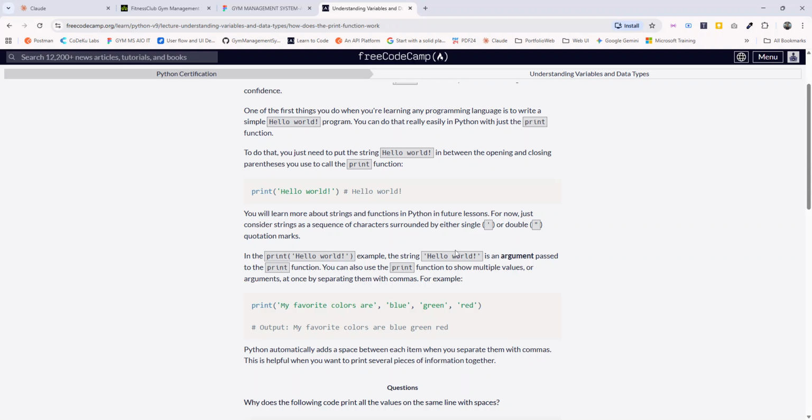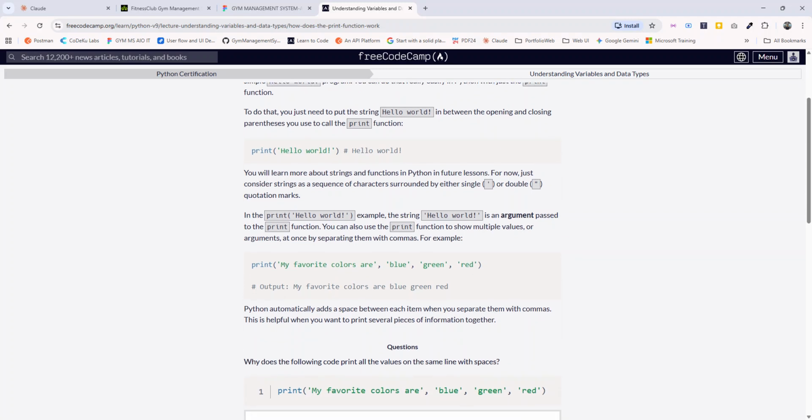You will learn more about strings and functions in future Python lessons. For now, just consider a string as a sequence of characters surrounded by either single or double quotation marks. We use these quotation marks to write a word or other phrases.